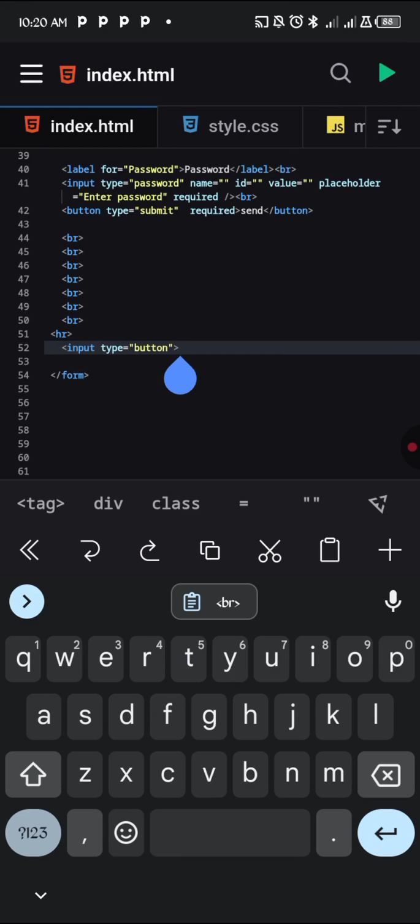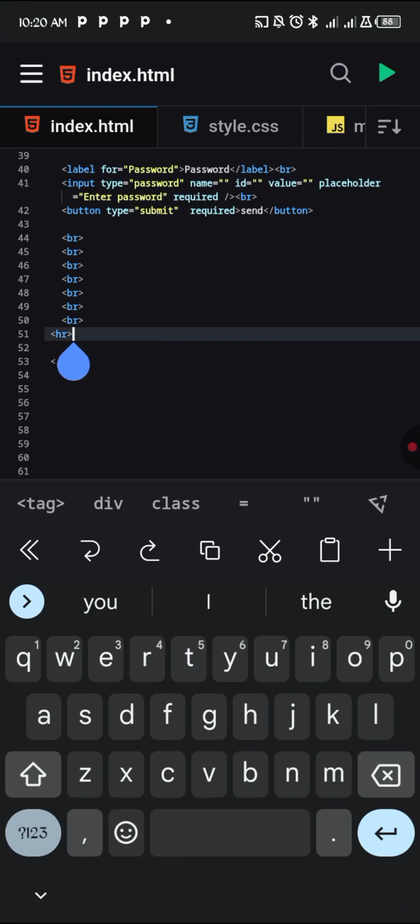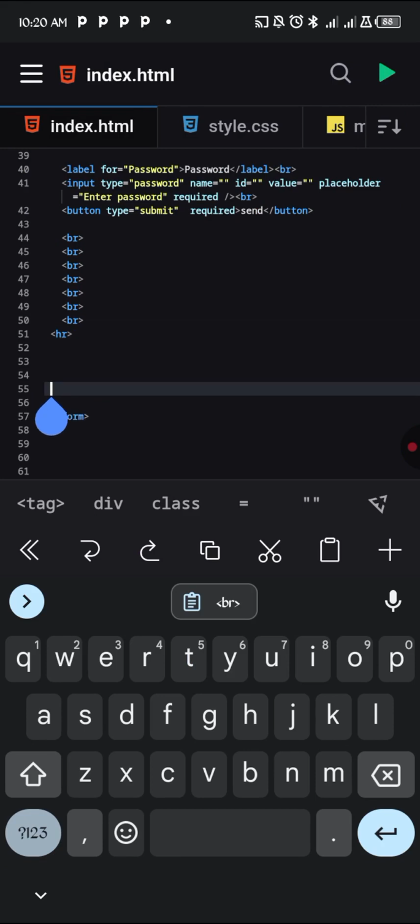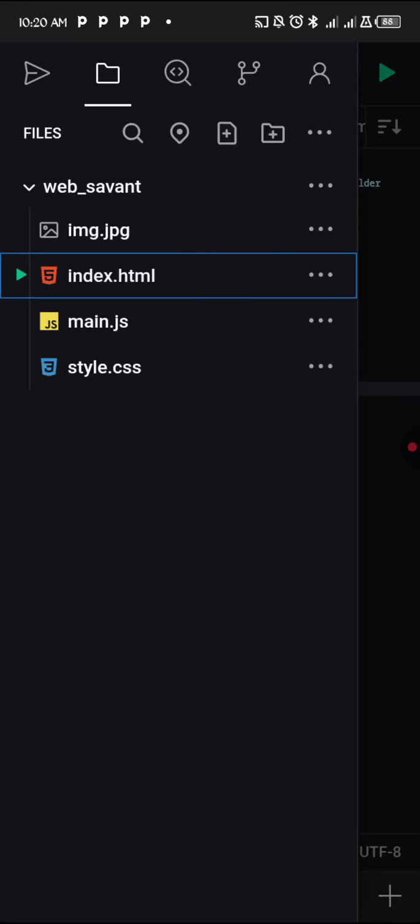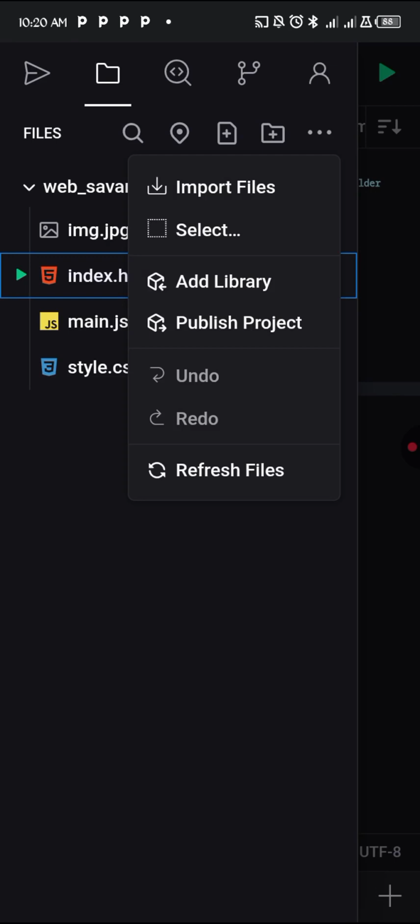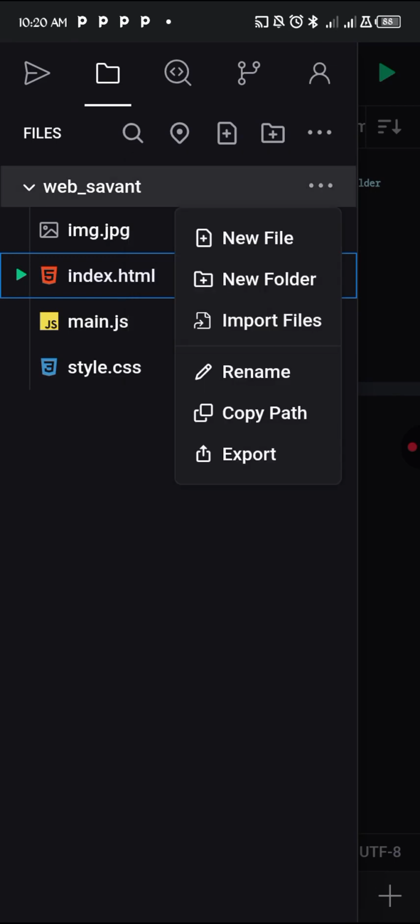So lastly, let's go into video and importing our videos as well as our audios. So first thing first, we have to import our videos and our audios to our website. So how do we import them? We go to import files.